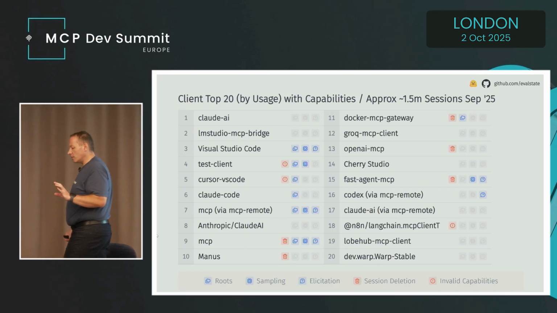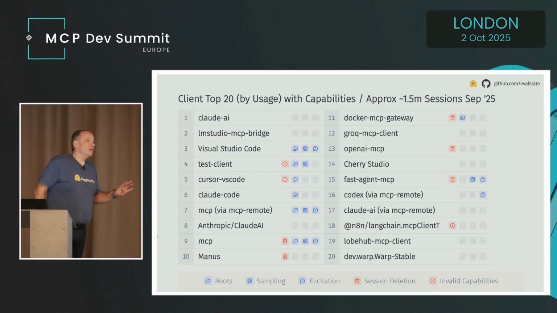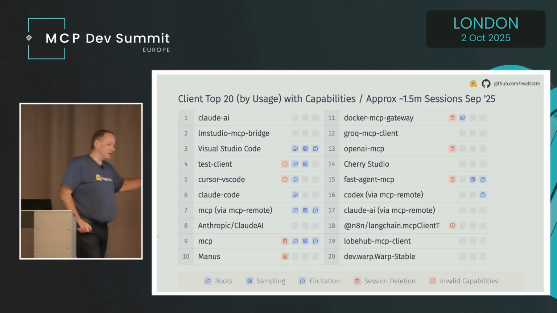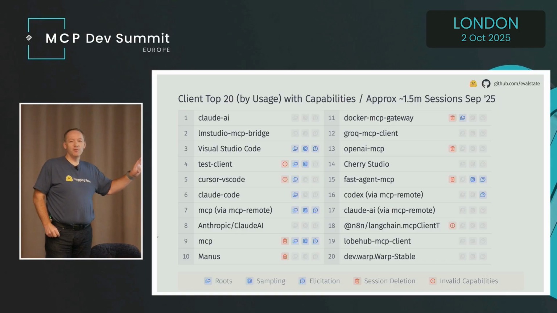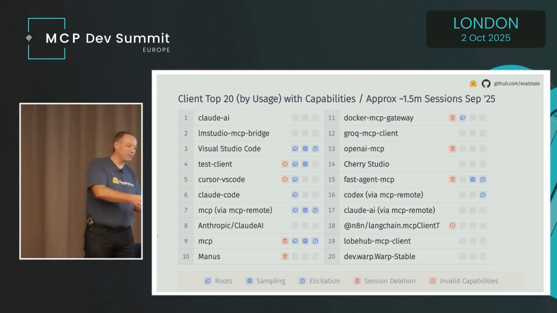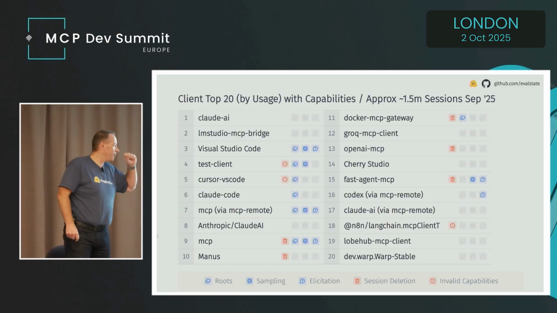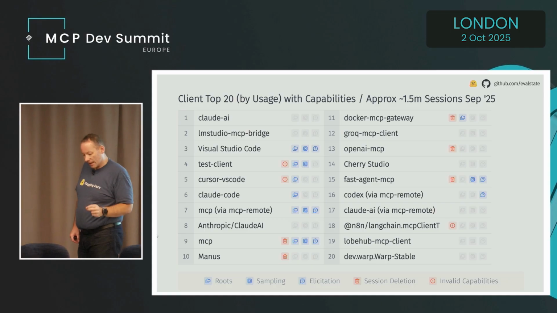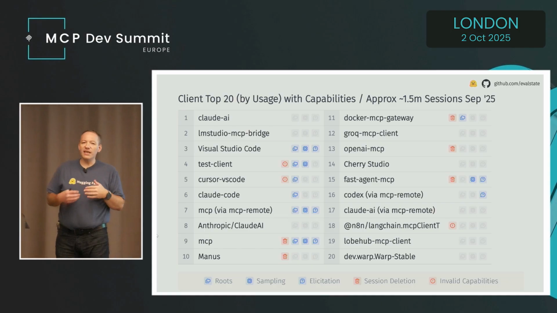So this is a slice of our current usage. The count of sessions is around 1.5 million, and I chose the data set because it was convenient. I know that this is very, very representative, right? So if this was 3 million from a few weeks before, it would be basically the same. And this is basically showing us what clients connect, but this isn't done by the number of initializes, right?